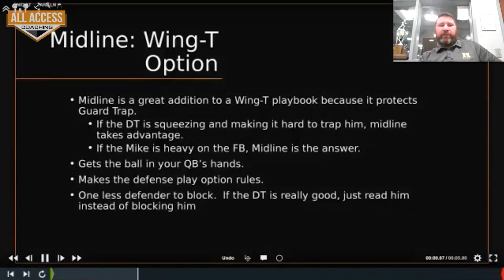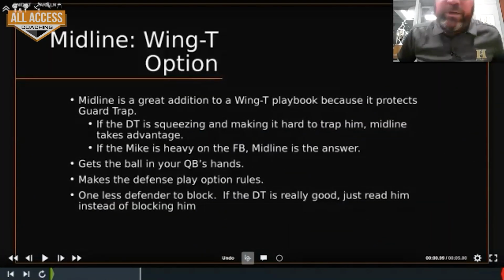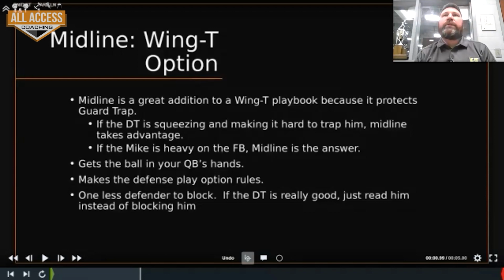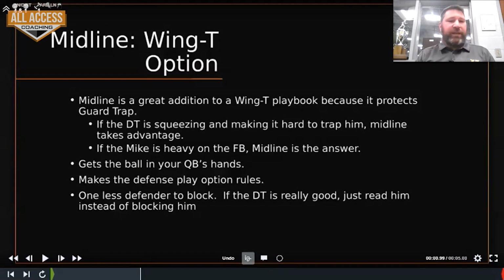All right, I'm going to go ahead and move on to wing T here. Midline is another one of our options that marries up to our traditional Delaware wing T playbook. It's a great addition to your playbook because it protects guard trap. If you have a defensive tackle, a 3 technique, a shade, or whatnot that's squeezing really hard and making it hard to trap him, then midline takes advantage of that.